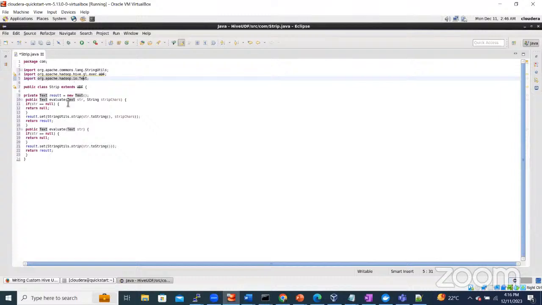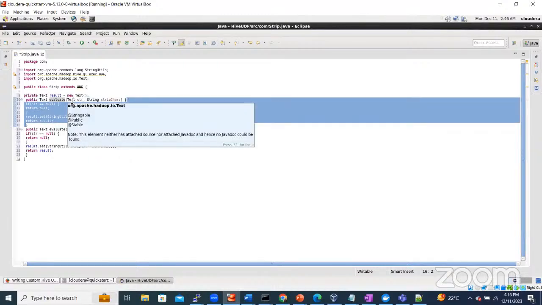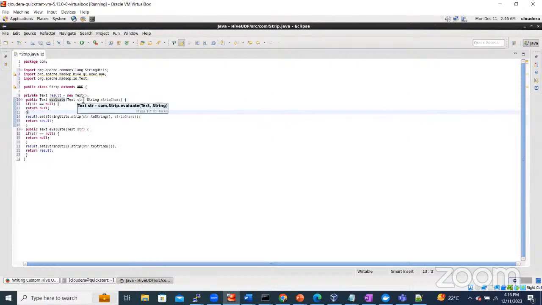So now what this code is doing: here we can see our class extends the UDF class. This is a pre-built class available in Hive, and this class is used to generate the user-defined function. From this class, the evaluate function overrides. In this function, we send one string, and we send the characters that we need to strip, or remove, from the string. It will check if the string is null, it will return null. If it's not null, then using the string utility, it will strip those characters from our string.